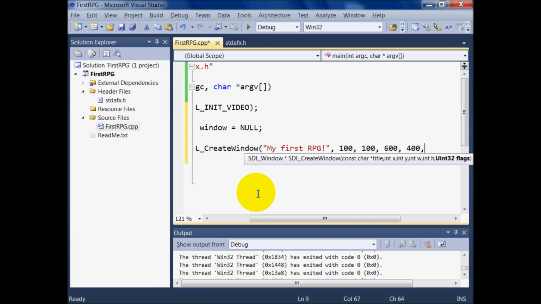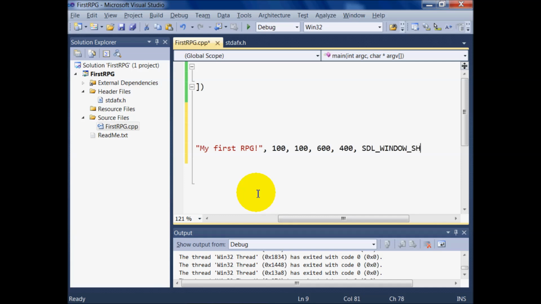And now we're passing in flags. SDL underscore WINDOW_SHOWN.